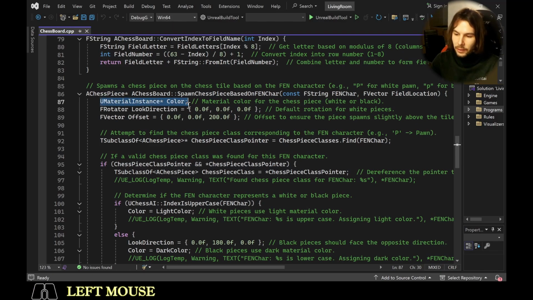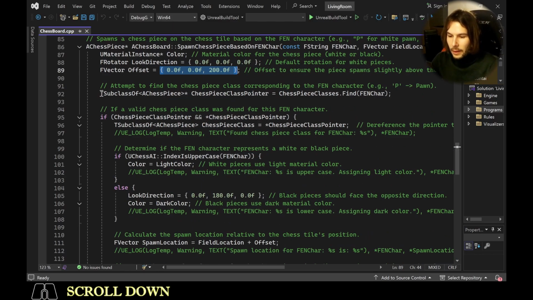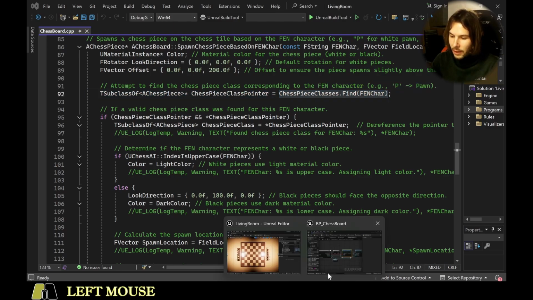Here we have now a material that's either dark or light in our case, so white or black. We have a rotator, the look direction, because white should always face that direction, black always that direction. And we have a small offset, so the chess pieces are spawning a little bit higher and it looks like they are falling in. Then we have a subclass of a chess piece, which is checked for in chess piece classes, and we can quickly have a look at that.